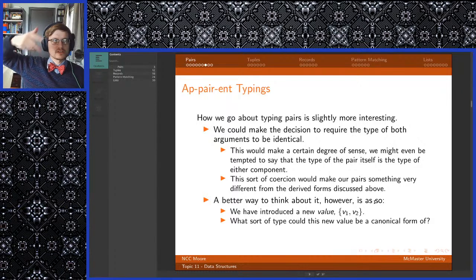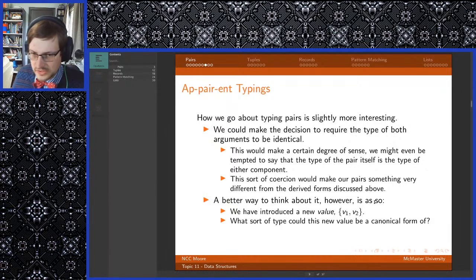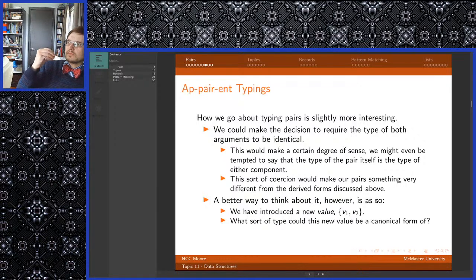If you think about the other sorts of values that we've added over the course of this course, when we added true, we implicitly knew that true was always a Boolean. When we added 0, we implicitly knew that it was an integer, that sort of thing. So what is a pair?